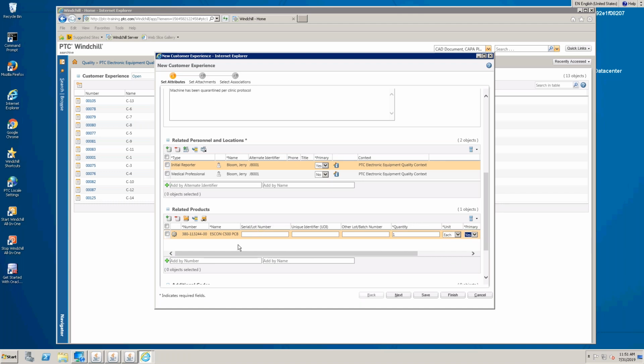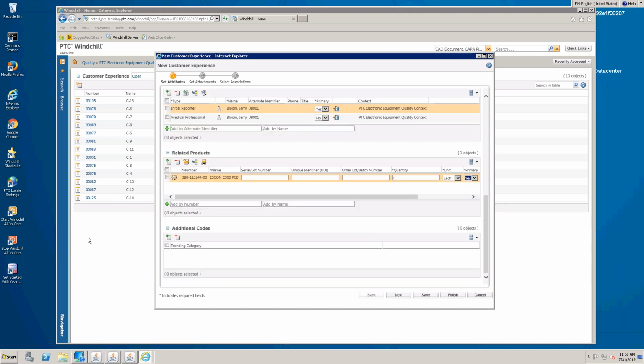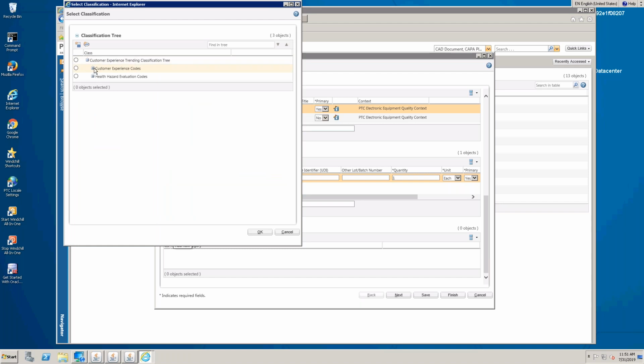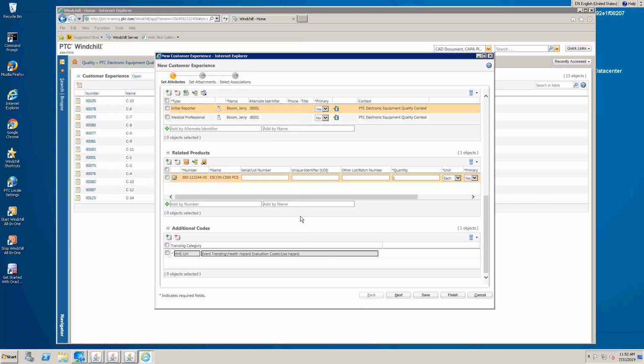So any additional information I have, I can go and enter into that. So serial numbers, unique identifiers, once again, the lot or the batch that it came from, depending on what information we're going to use. And then from there, once again, for the additional codes, we have customer experience information and we have health hazard codes as well that we can go through and use. For this one, it was actually a health hazard code. And then once again, the use is basically hazardous. So we'll go through and actually give it that code as well.